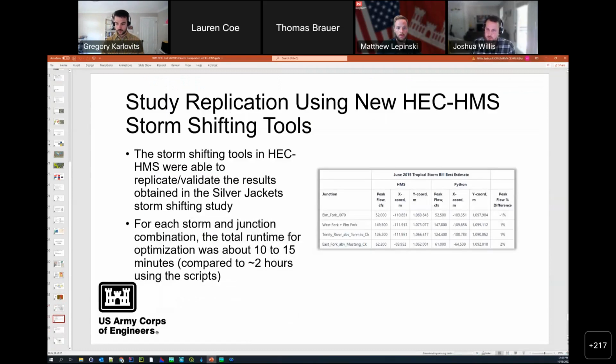All right, and then again, just wanted to mention that Lauren actually did the replication and validation of this study. So she took the same model and all the same grid precipitation data, used the new tools in HMS, and was basically able to exactly replicate the results from the Silver Jacket study that Matt and I are showing you. And so the big advantage here being the streamlining of the process, right?